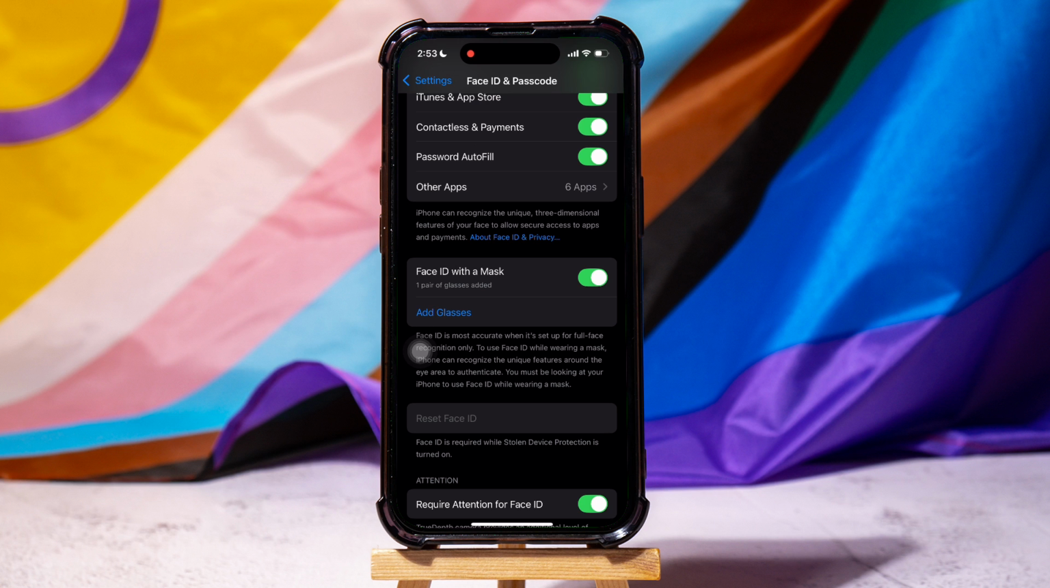This way, you get more control over your experience with the device and how you use it. Following these steps, you can easily remove alternate Face ID on iPhone.